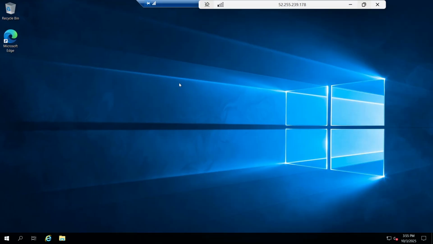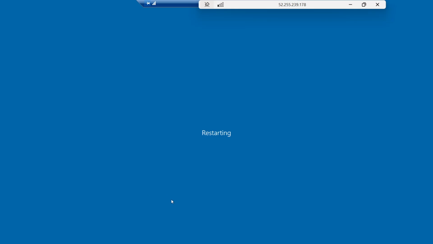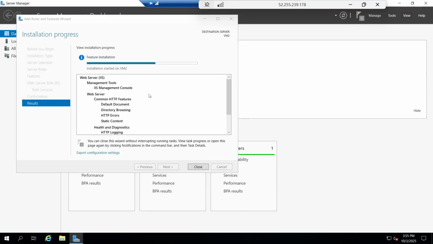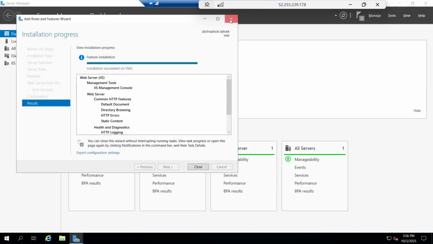So now let me restart this VM1. Okay, so now on VM2, the IIS service is still installing. So let us wait. And after this service gets installed, I will also restart both the VMs. Okay, the service has been installed. So let me restart this VM also.